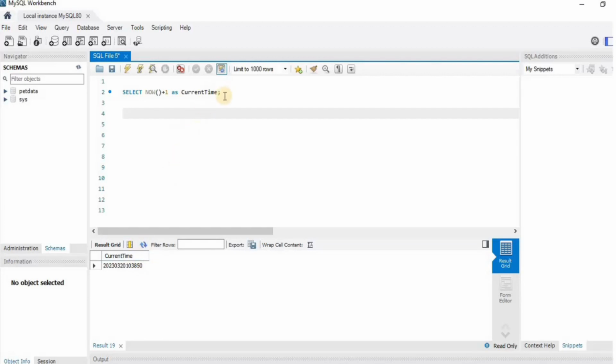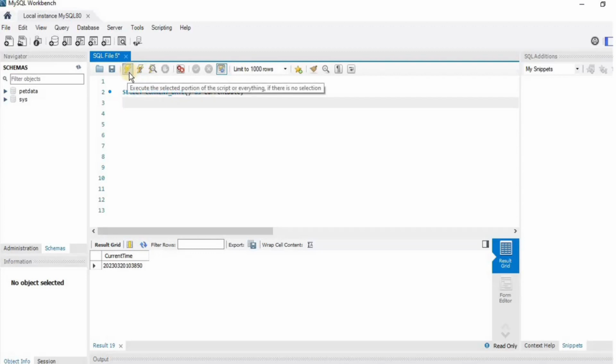Let's move towards our last function, which is the current date function. And for that, I am going to use this query. The current date function is similar to the now function, with the difference being that now function returns the current date and timestamp both, but the current date function returns only the current date. Let's execute the query, and it is going to return me the current date.